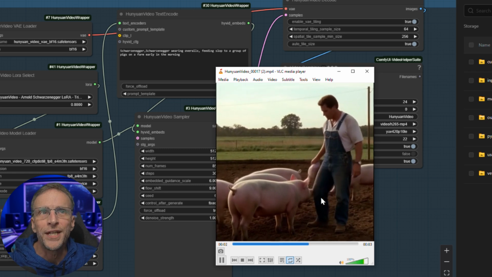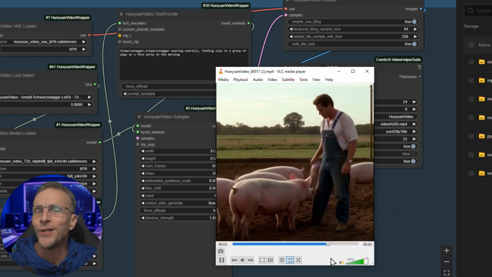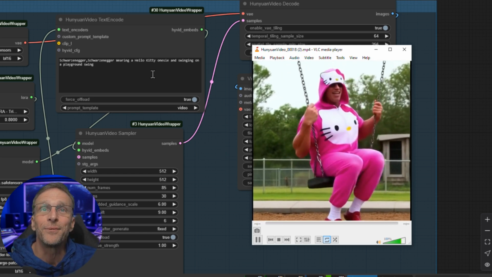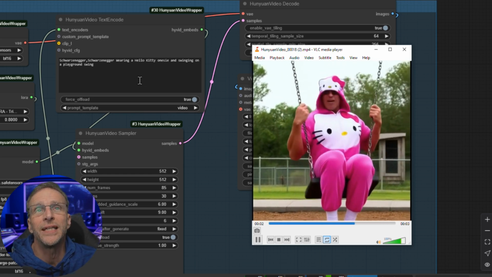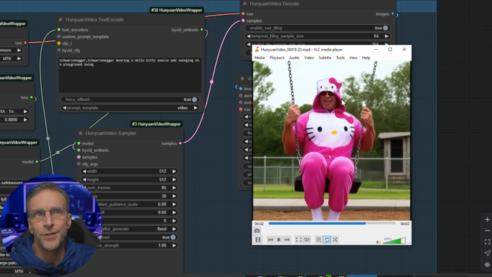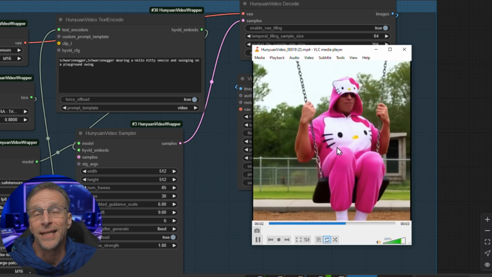Here he is wearing overalls, feeding slop to a group of pigs on a farm early in the morning. Sadly, we lose a lot of the detail here, but it was Schwarzenegger wearing a Hello Kitty onesie and swinging on a playground swing. He's in there, he's wearing those Terminator glasses, but you know, you just got to trust me on that one. But it did recognize this brand.